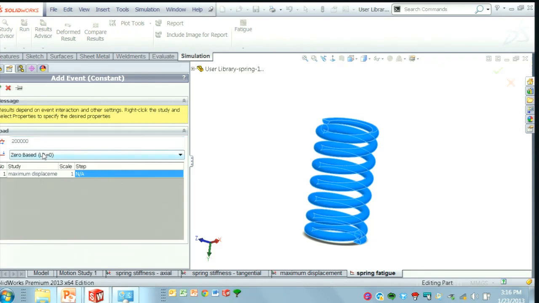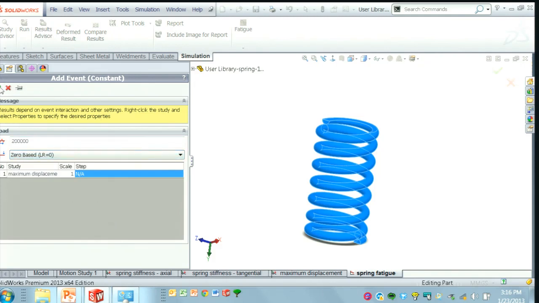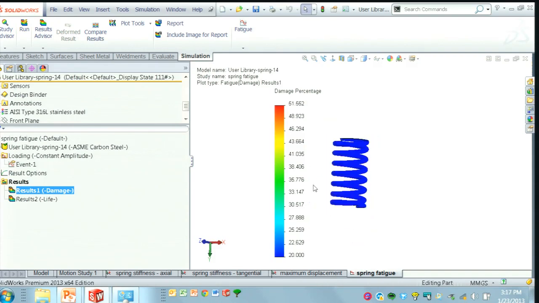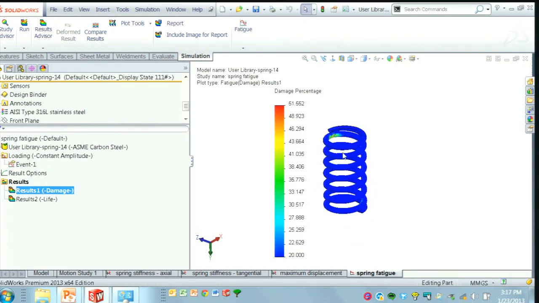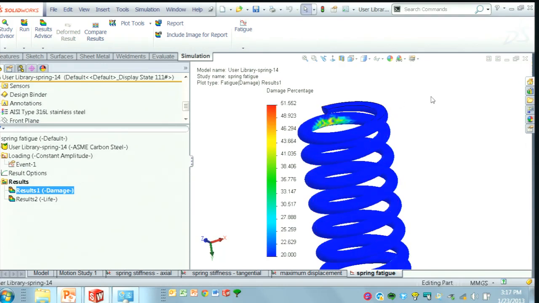And in this case, it's going to be a zero-based analysis. We also have other choices here. And that's it. So now we can see results for damage. So in this case, right where we have maximum stress, we can see that that's 200,000. We're going to have damage of about 51.5%. So we're safe. We're good. Safety factor almost of 2.